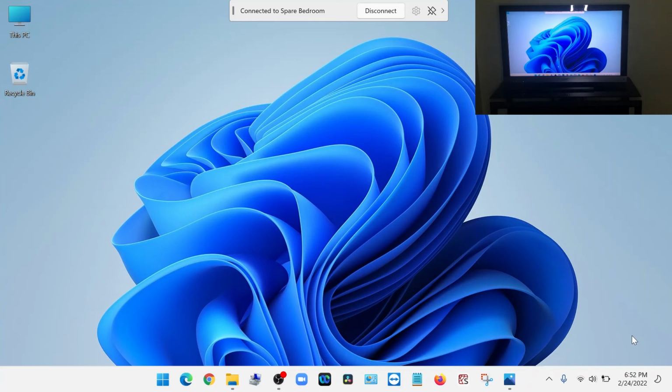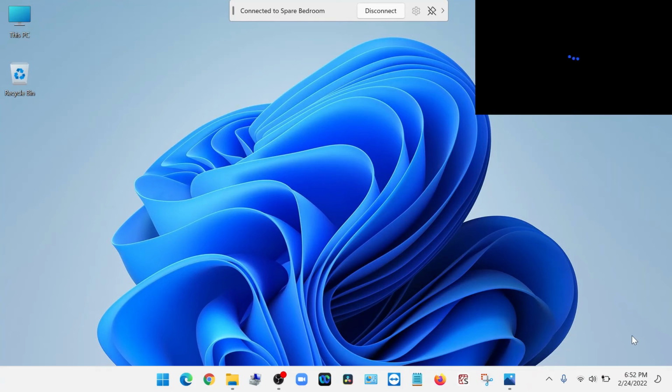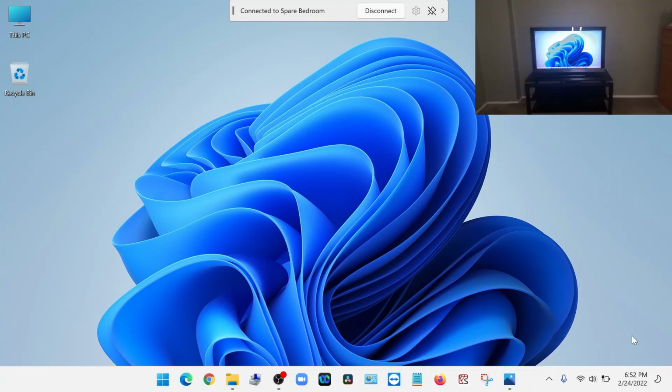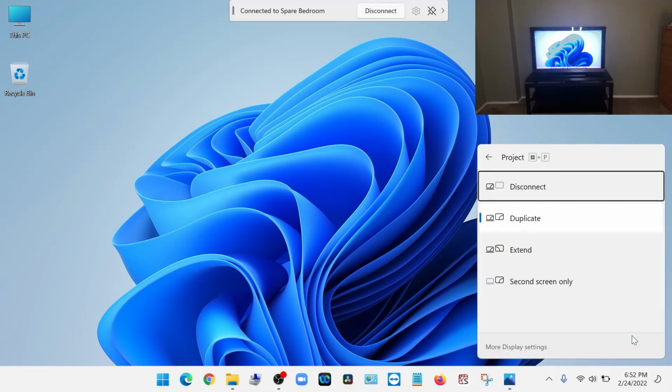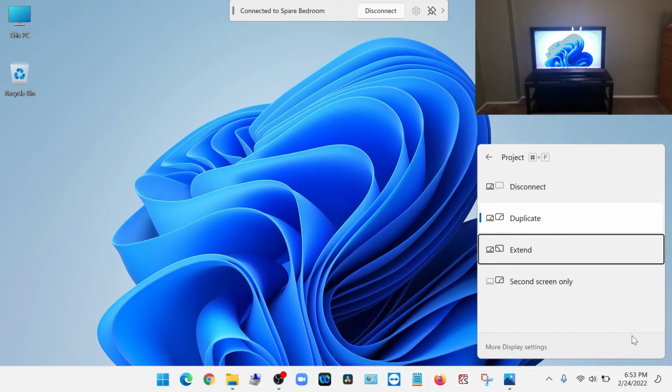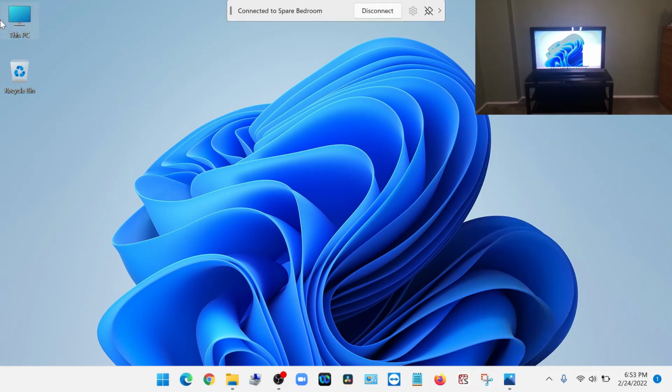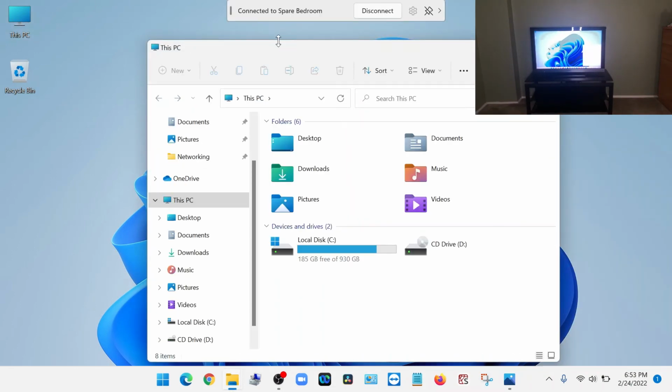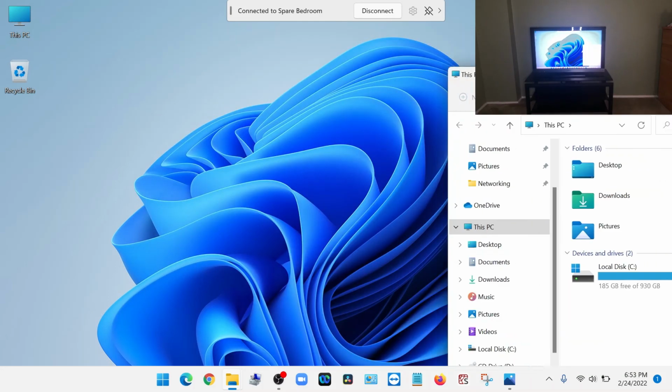Additionally, to open up other options for screen casting, select the Windows key and the letter P on the keyboard, and then you'll get a few more options. Duplicate, extend, second screen only. So now I will extend. And at this point, the TV is my extension.